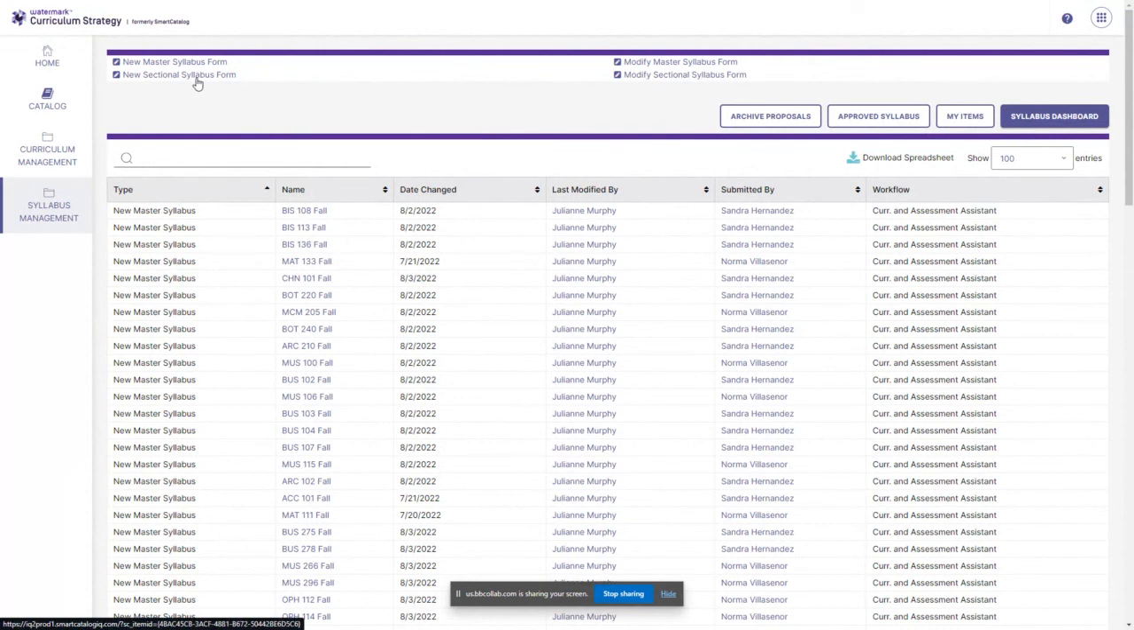If you have never used the syllabus, this is the sectional syllabus, the one you're handing to the students. If you've never used it before, you're going to create a new one. The cool thing is once you create the new one, it's going to store in the system. And then if you want to use it the following semester or the following year, all you need to do is modify that and change the dates.